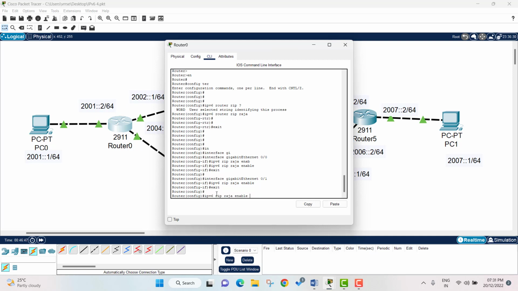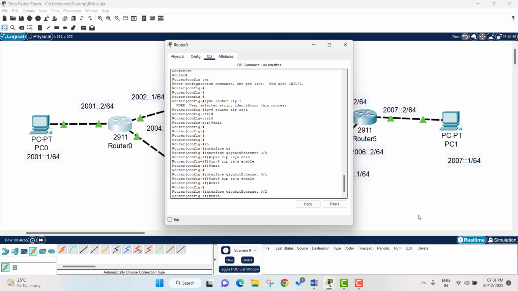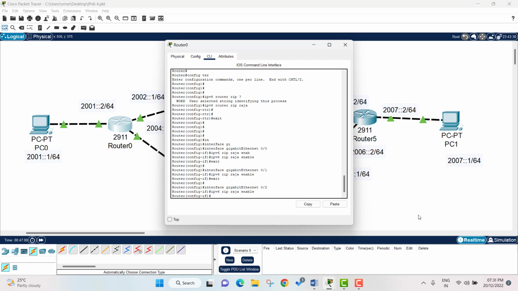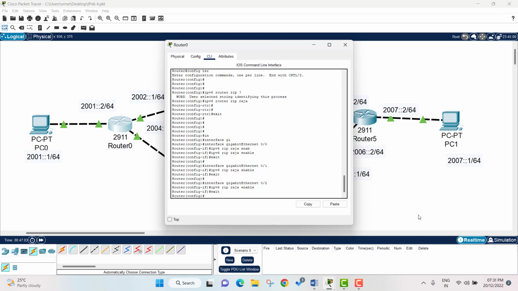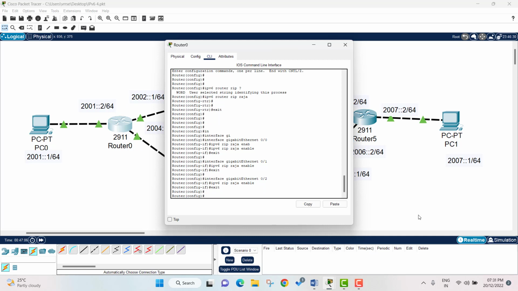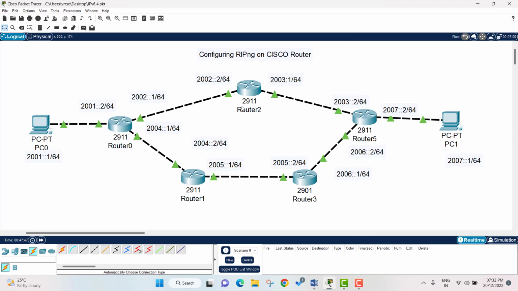So go to the next interface 0/2. Okay, interface Gigabit Ethernet 0/2. Now we have to enable the RIP here. The command is IPv6 RIP name and also enable, and you can give exit. Okay, so in all the 3 interfaces, Gigabit Ethernet 0/0, 0/1, 0/2, we enabled the RIP protocol. So the same process we have to do in all the other routers in all the interfaces. Okay. Let me go to R2.